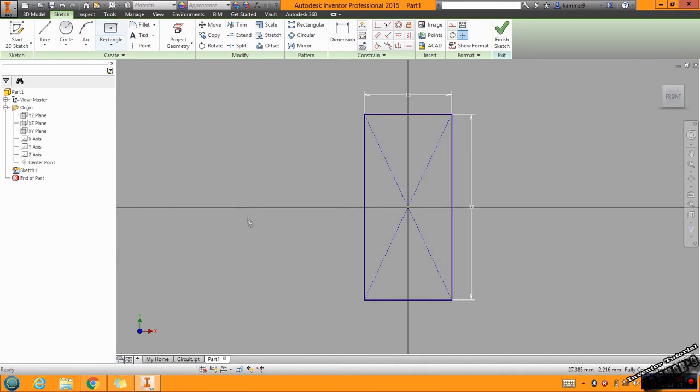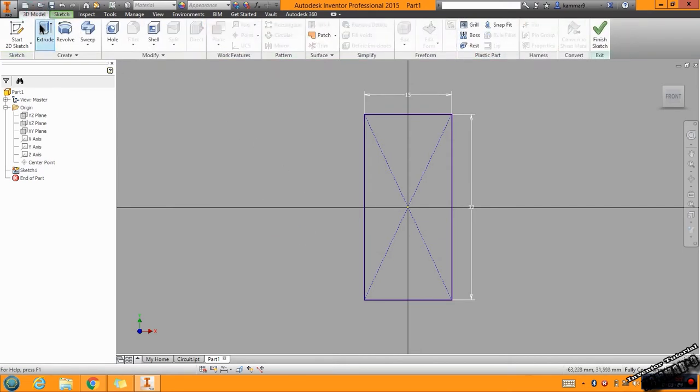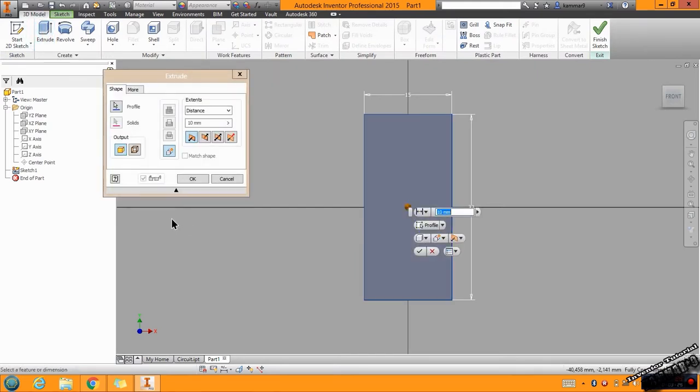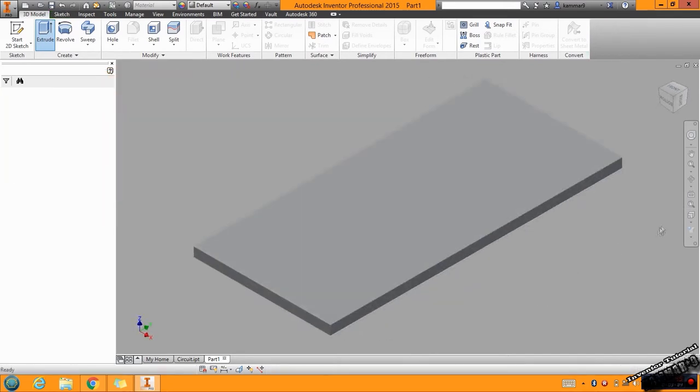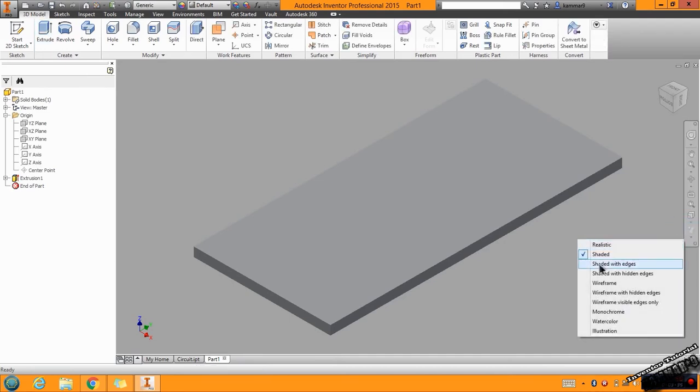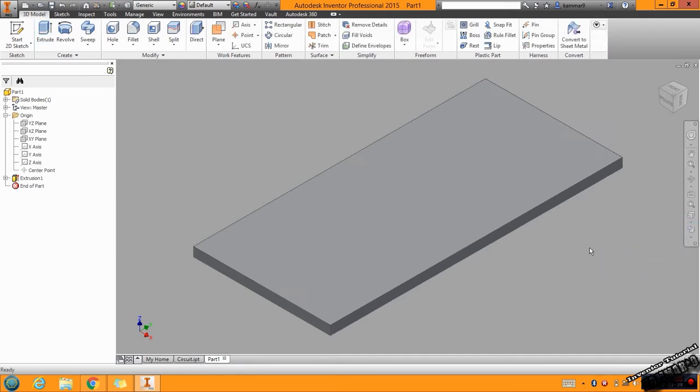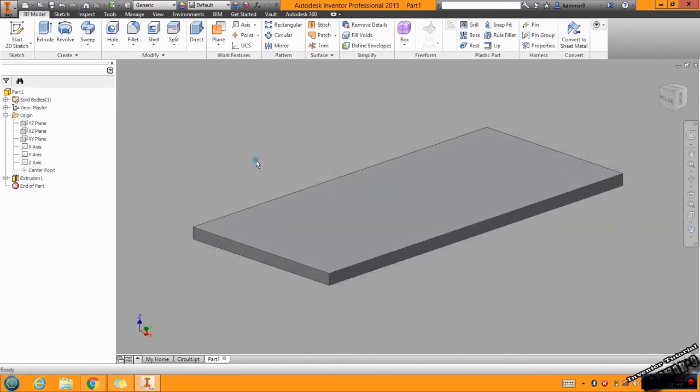Press escape to leave this feature and go to 3D model, use extrude, and for this dimension put 1, then press OK. Go to here and choose shaded with edges. Let's go to the next feature.